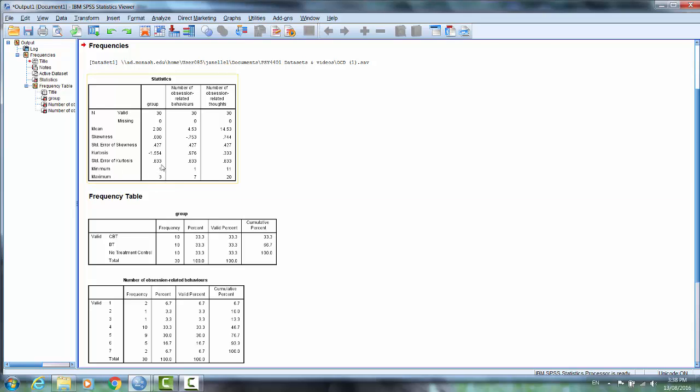Looking at our range, we've got 1 to 3 for our group, so that makes sense, that's what we know it is. Obsession-related behaviours, we've got 1 to 7, which seems like a reasonable range. And obsession-related thoughts, 11 to 20, again, that seems like a reasonable range for the data that we're interested in. I would be concerned, of course, if this was something like 11 to 200, that would suggest a typing error that has occurred through data entry.